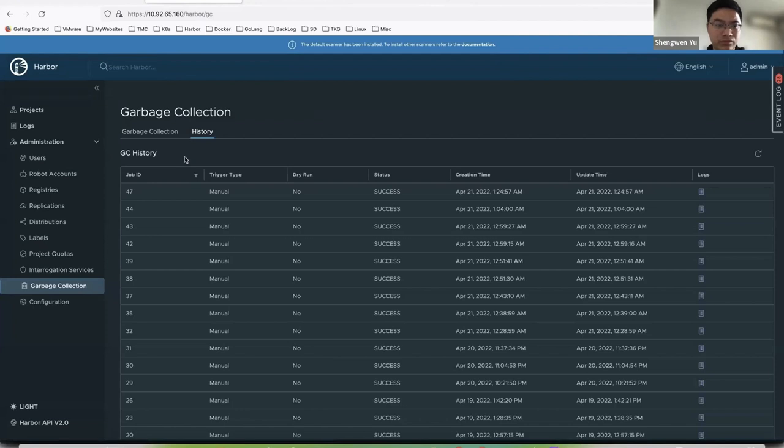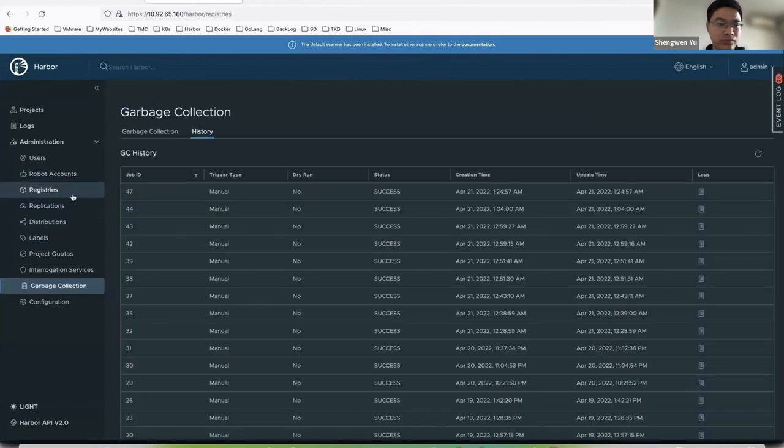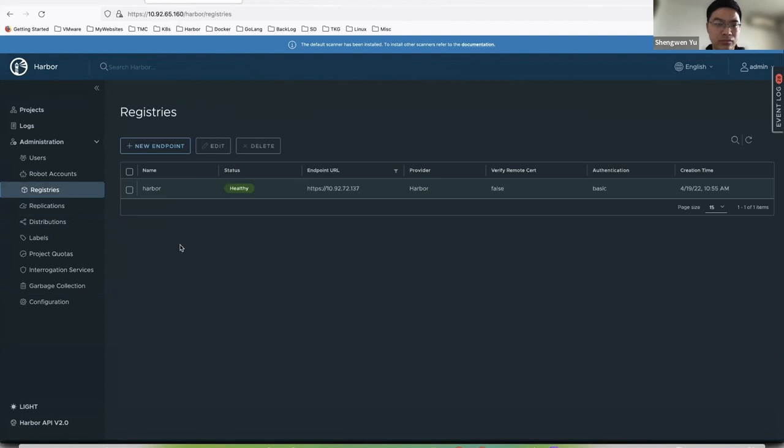The next thing I would like to bring your attention to is how cosign signature is integrated with replication. So we have another Harbor instance set up already, 137. We know that there are two types of replication in Harbor. One is push-based replication, and the other one is pull-based replication. Essentially, the cosign accessory will be replicated over to the destination registry together with the subject artifact, no matter whether it is a push-based replication or a pull-based replication.